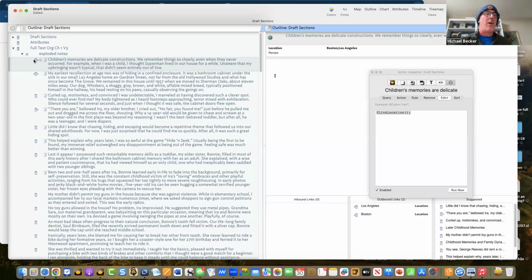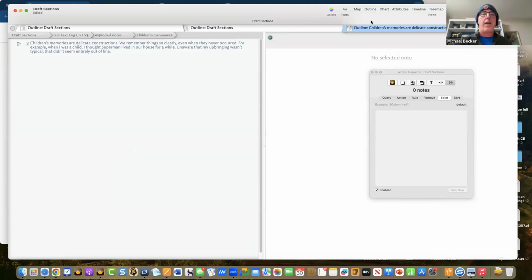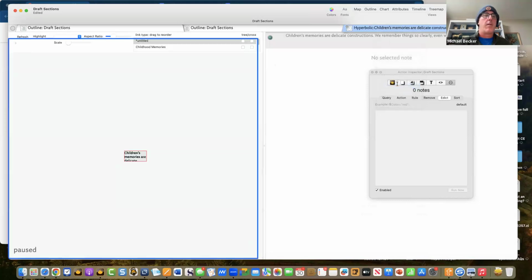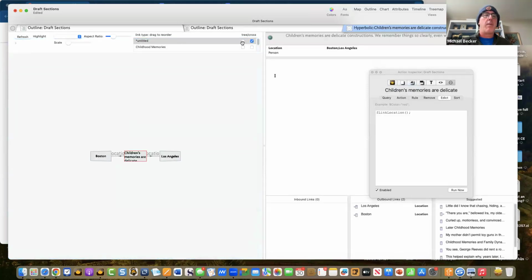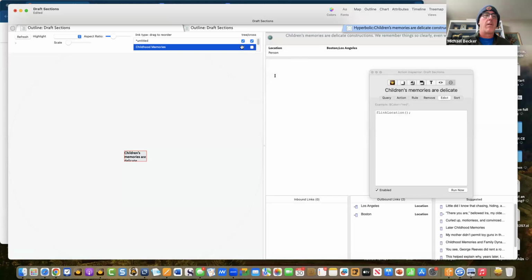All right. And then if I want to open this note up into a different tab, I can now go and look at this note in hyperbolic view and say, give me the notes that this one is related to, and there you go. So you can now see this note is related to Boston and Los Angeles.